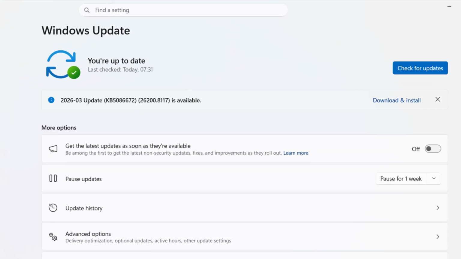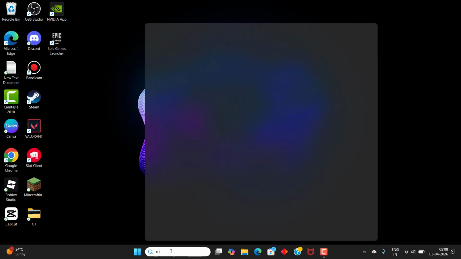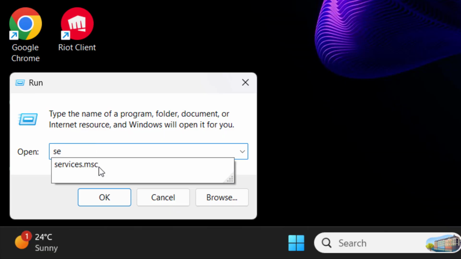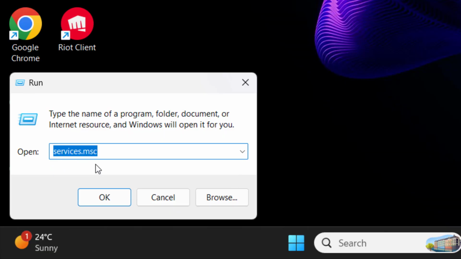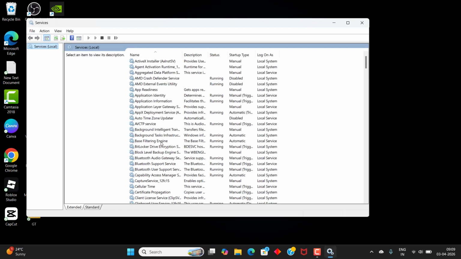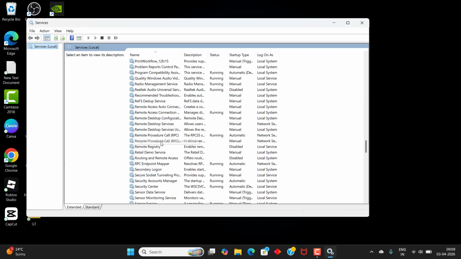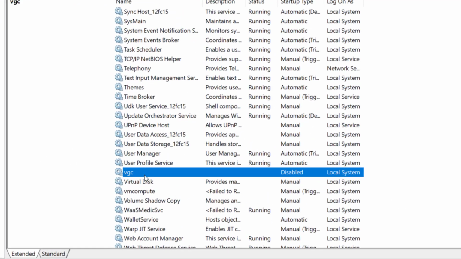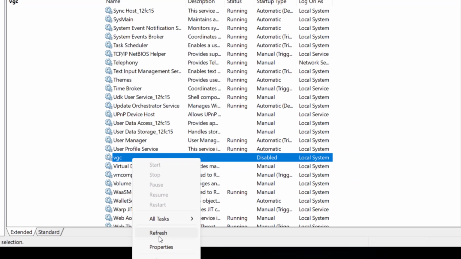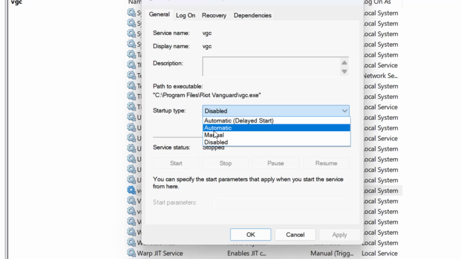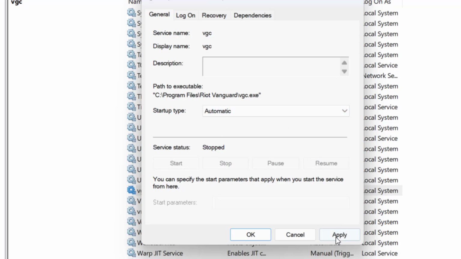So close it and go to Run and write services.msc. Click it, and in this you need to check the VGC service. Click it, refresh, and go to properties. It's in disabled mode, so you need to click automatic, apply, and click OK.